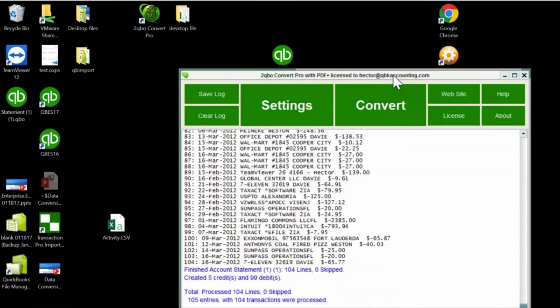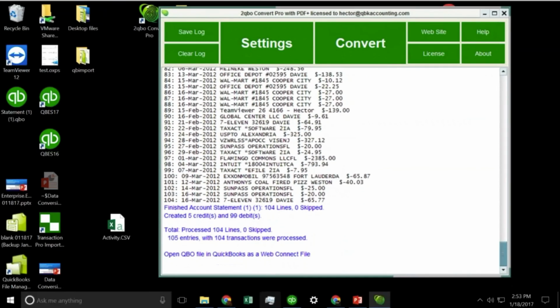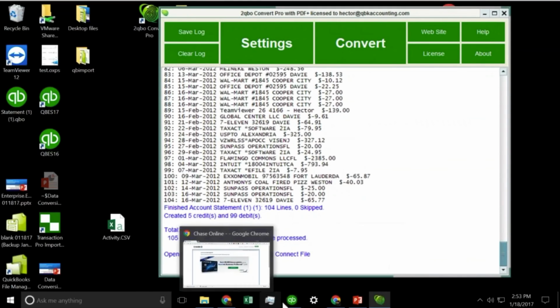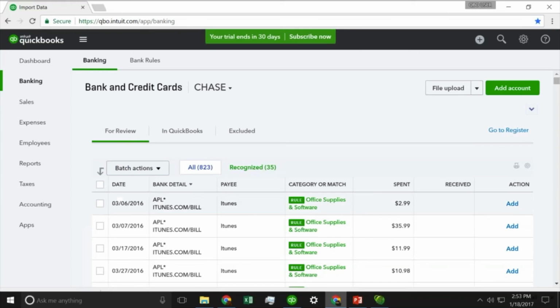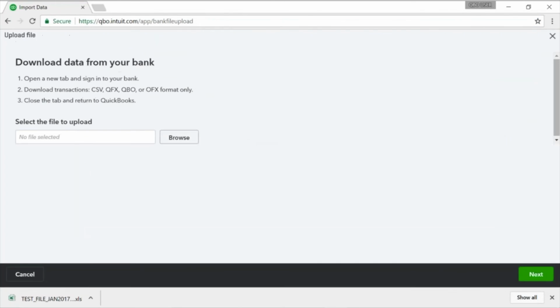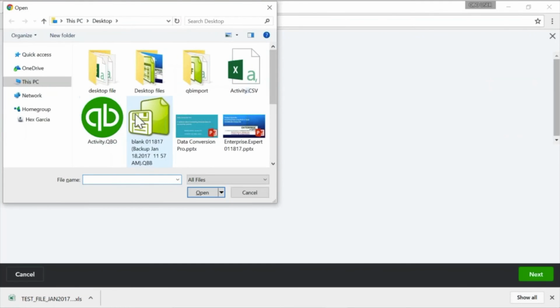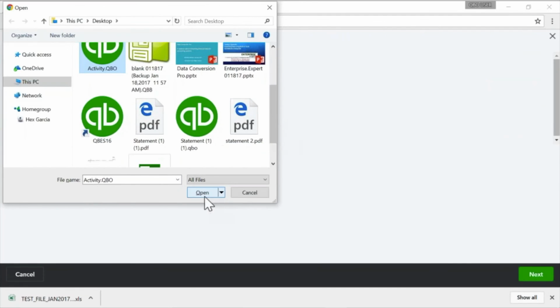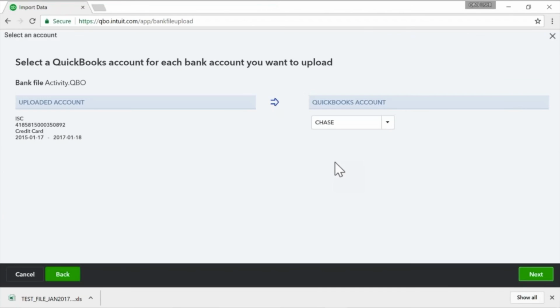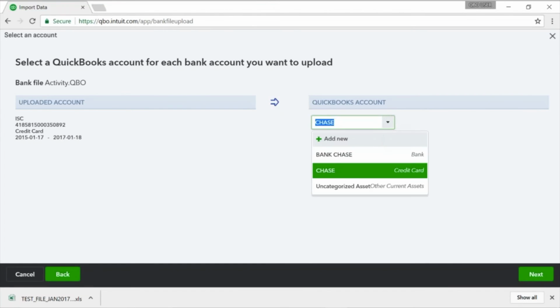And again, QBO is the format, not necessarily QuickBooks Online. So then I can import this information. I'm going to open up QuickBooks Online, and I can go to File Upload, top right, and select my file. I'm going to select my new QBO file that I created, and then click on OK or Open. Then I click on Next, and that's going to bring that in. I'm going to bring it in as another account. So I'm going to create a second account here.